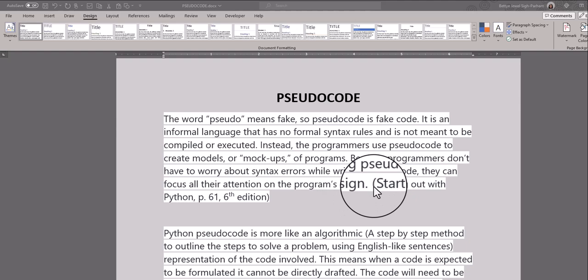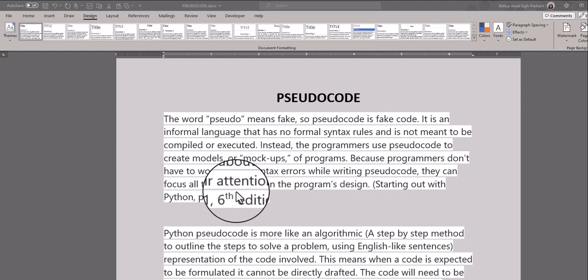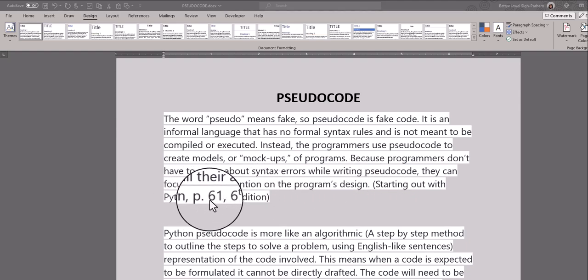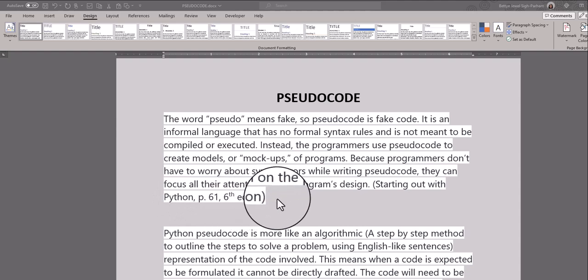And you'll find more information about that in your textbook, Starting Out with Python by Tony Gaddis, page 61, 6th edition, or it may be different pages if you're using the 4th or 5th editions.